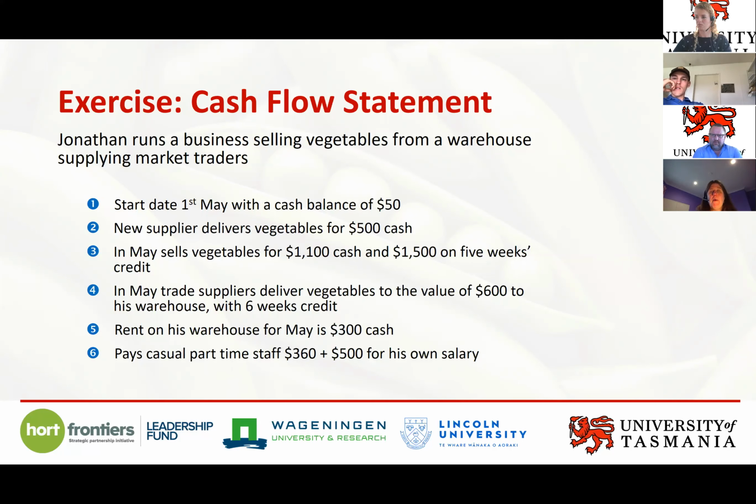During that month of May, he then sells his vegetables on to market traders, and he's able to pass some vegetables on to some market traders, and the day he passes them on, he receives $1,100 in cash. And then he also passes some on for $1,500 on 5 weeks credit. So he hands over vegetables to receive $1,500, but it's on 5 weeks credit. So he's going to receive that money at some point in June, depending on when he sold them in May.